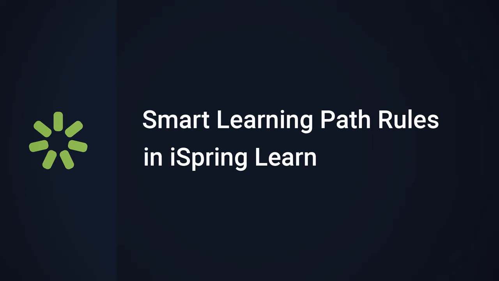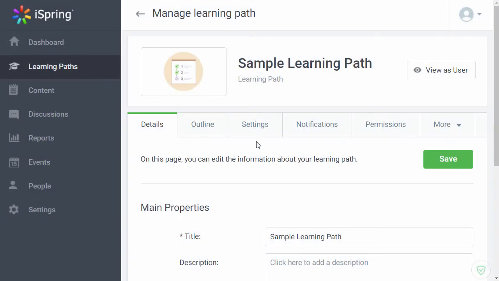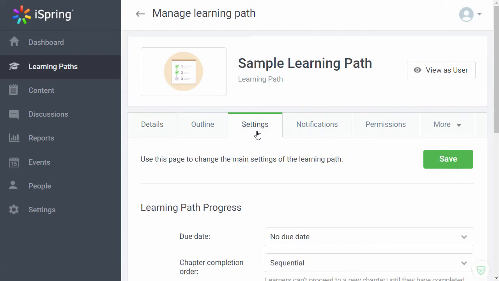Hi, it's Brian from iSpring, and today I'm going to show you how to set smart completion rules for your learning paths to set up a natural rhythm of learning. We'll start here on the Learning Path Management page and go to the Settings tab.